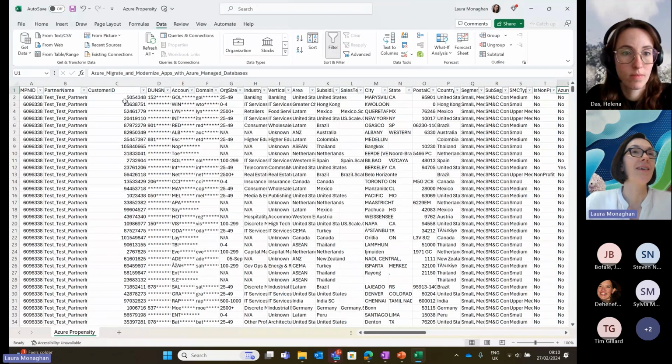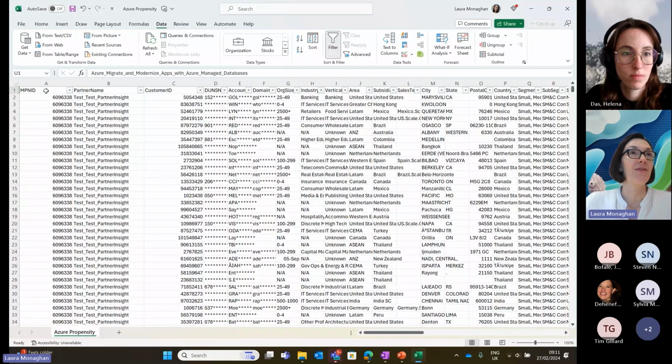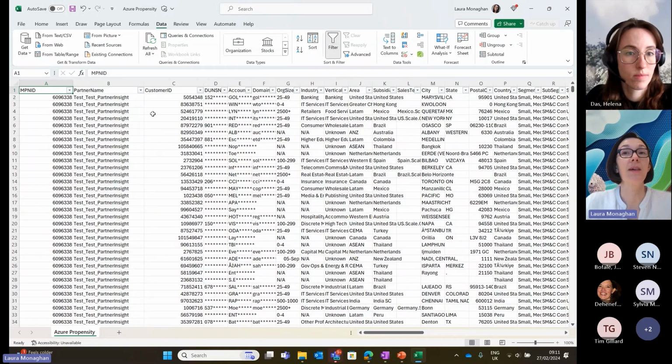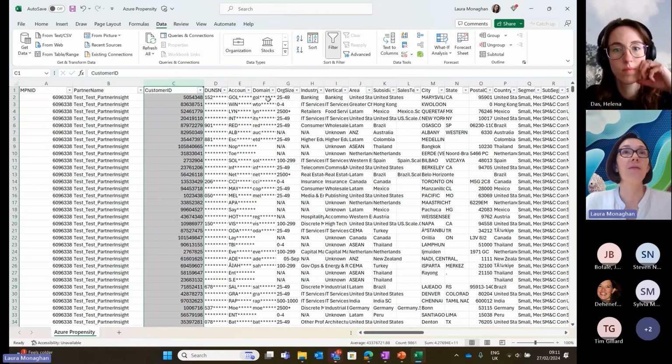So here's one I created earlier, and this is the data that you'll find in it if you've just gone through exactly those steps that I've created. So the first thing I always do is add filters to be able to allow you to just filter the data the way you need it. At the beginning of the report, you'll find your partner information, and then you'll find the really demographics of and details of the customer organization. So their account numbers, DUNS numbers, the organization size, industries and verticals, where they are.